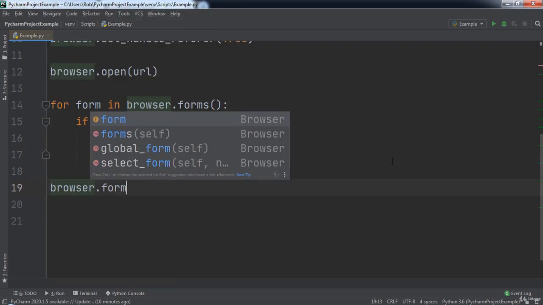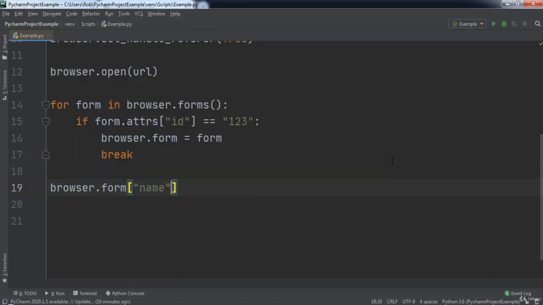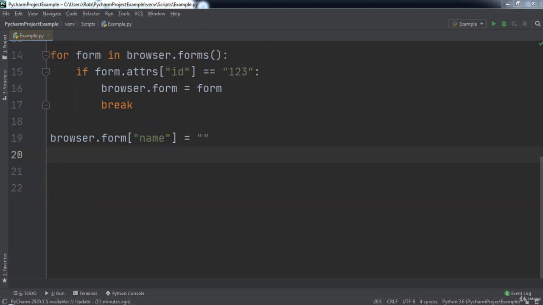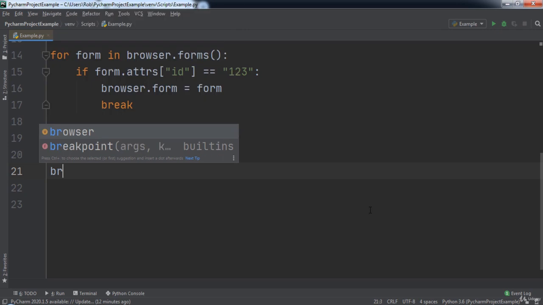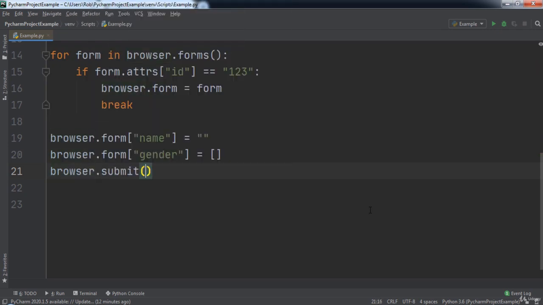Let's type browser.form and reference the name field and set it to an empty string. Then we can grab the gender field and set it to an empty list. Finally, we will call browser.submit to submit the form. After all that, we will print out the string "form successfully submitted".